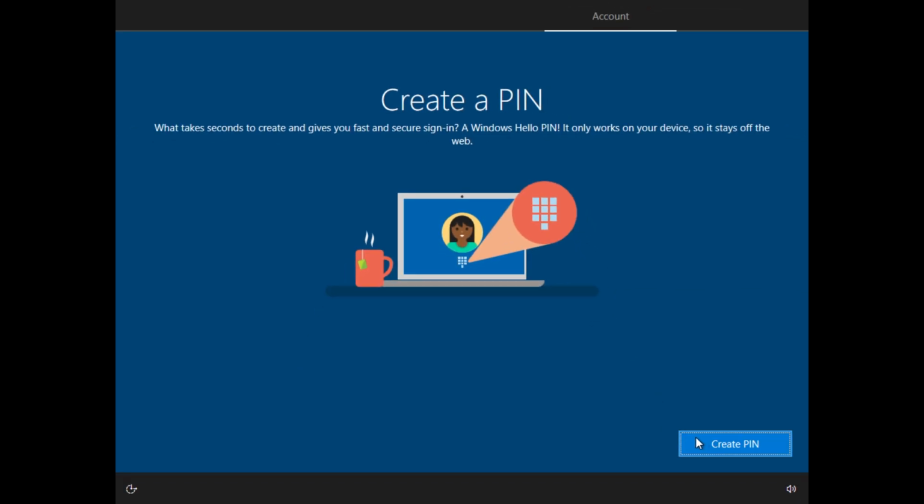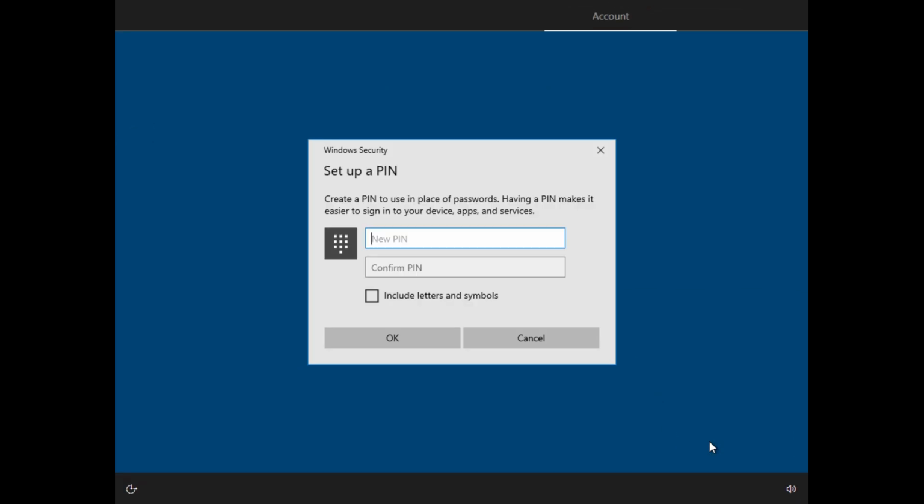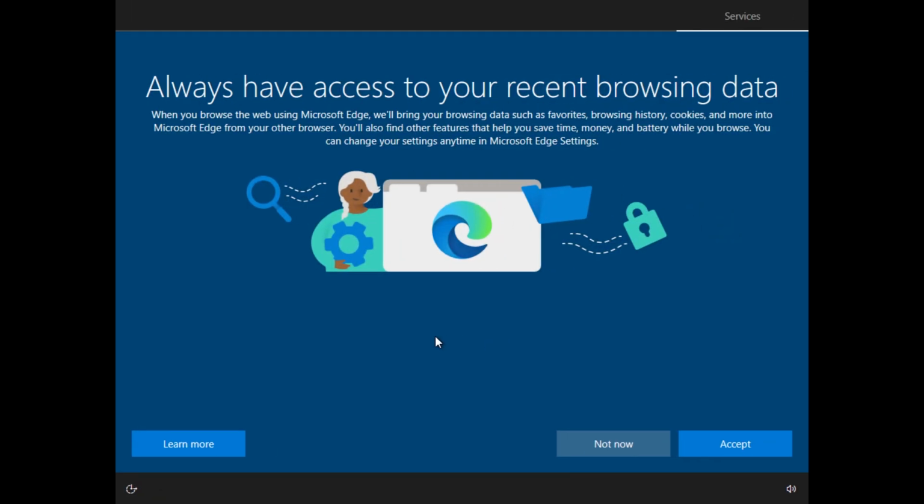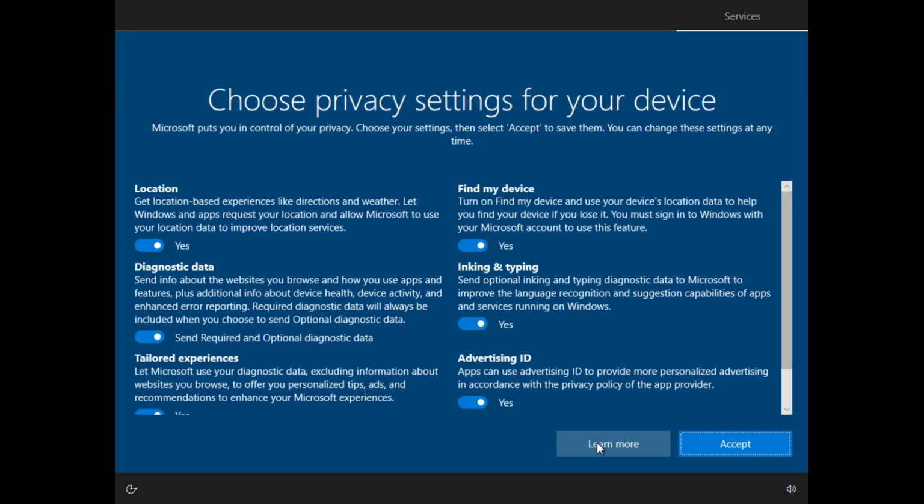Go ahead and click Create PIN to set up a PIN code. Next, if you do not use Edge, skip this step. Otherwise, log in to transfer your bookmarks and settings to your browser. On this step, go ahead and configure privacy settings.